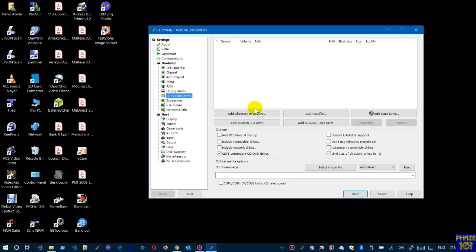Now, hard drives, there are two options. The first option is telling WinUAE to use a directory, a Windows directory, and fooling the Amiga, telling it this directory is going to be your hard drive, which is the best way in my opinion. The reason is that you can go into Windows and manipulate the files also through Windows.